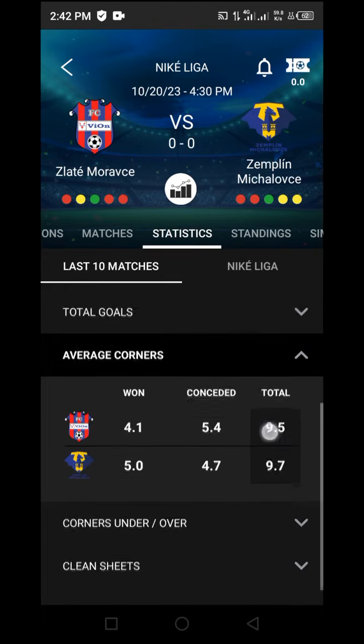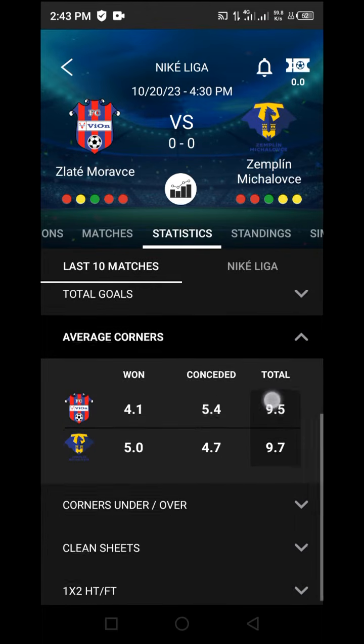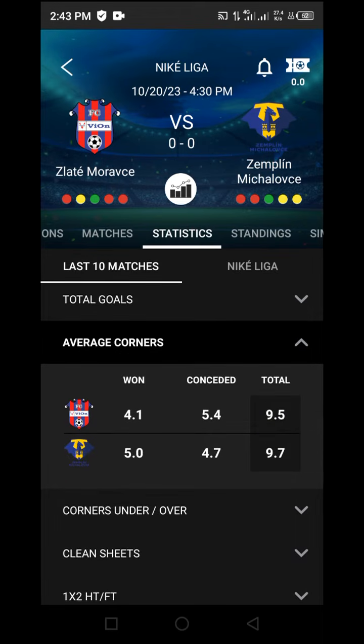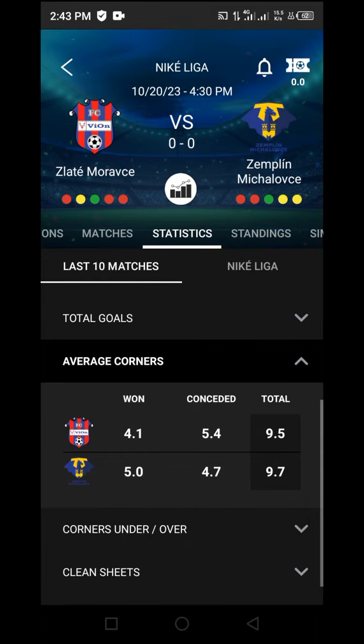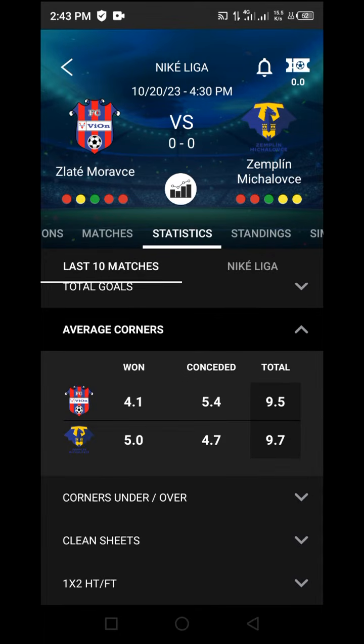Now make sure to add the two, as you can see here, 9.5 plus 9.7. We omit the point beside it and just add only the 9. 9 plus 9, we are going to have 18. If we divide 18 by 2, we are going to have 9. So in other words, it is good to go for 9 corners. In other words, 8.5 corners is the best choice rather than 9.5. But you cannot conclude here.